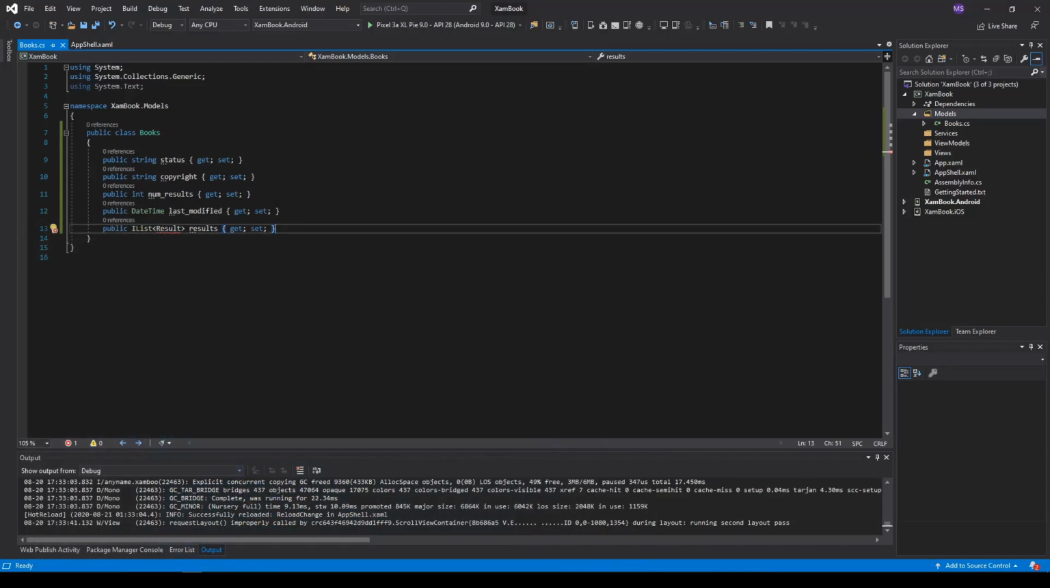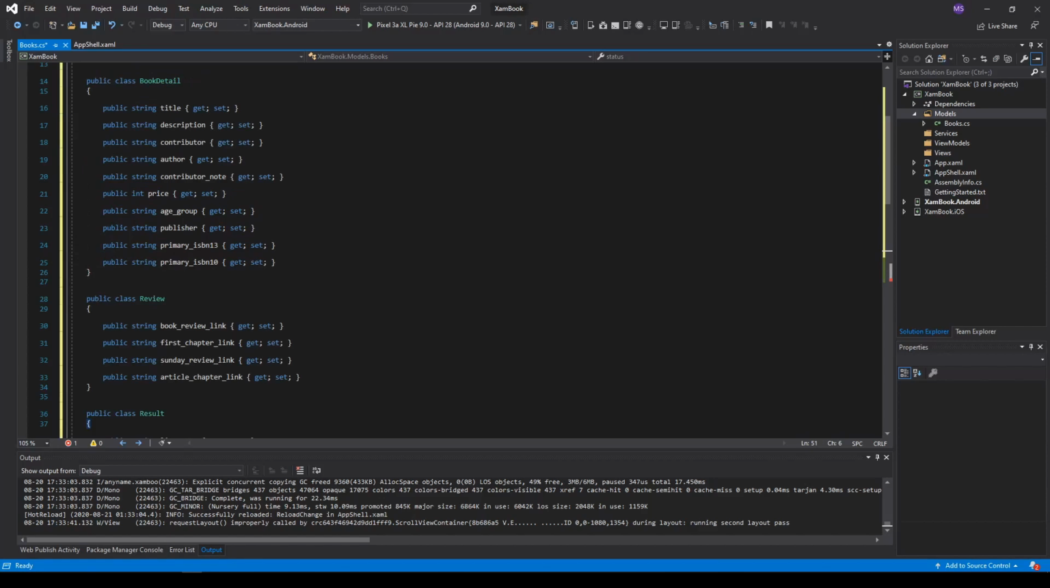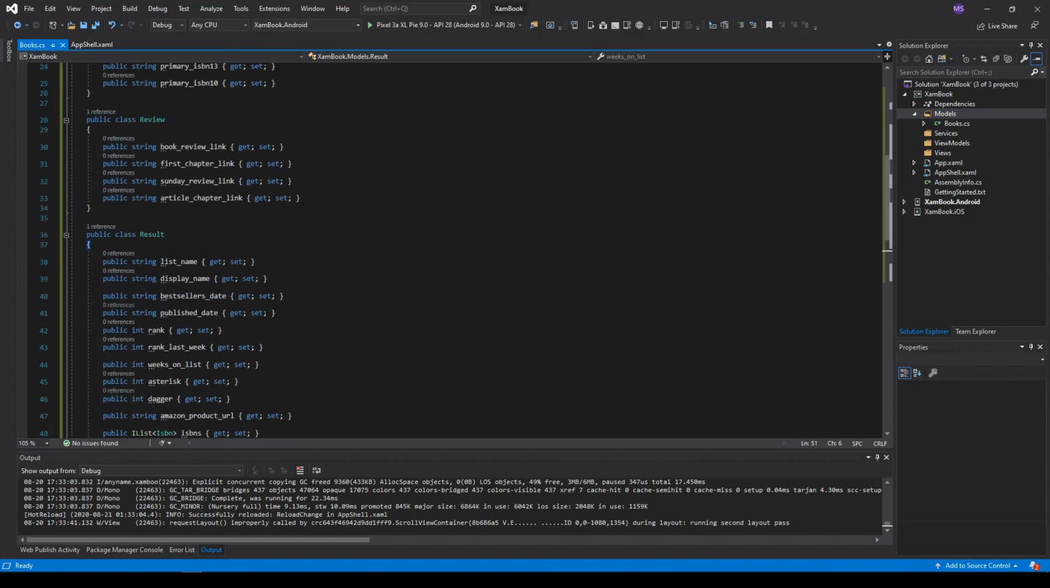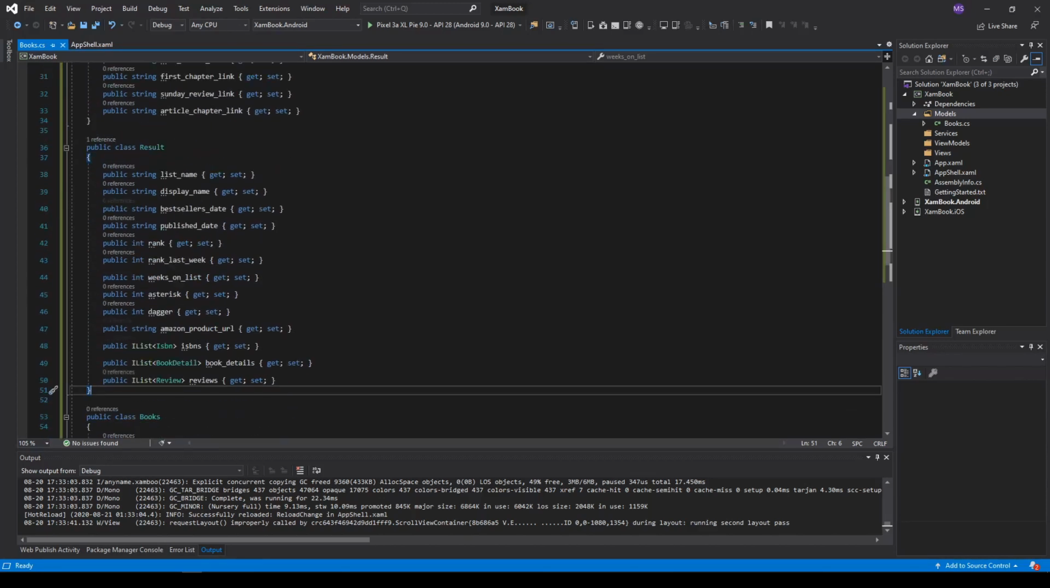You can create a new class or you can put it up here. It would be the same, but if you want to keep track or make it easier to read, if you have a large project, it's totally up to you.